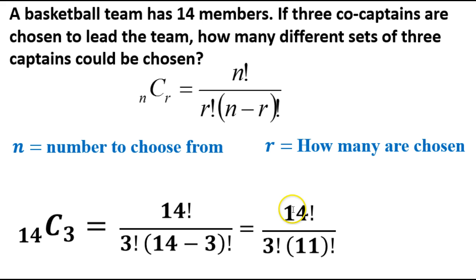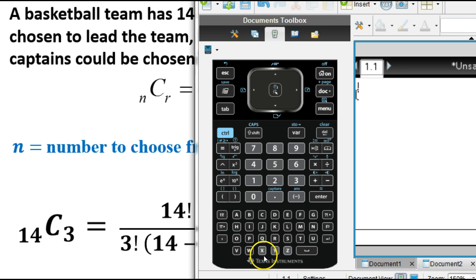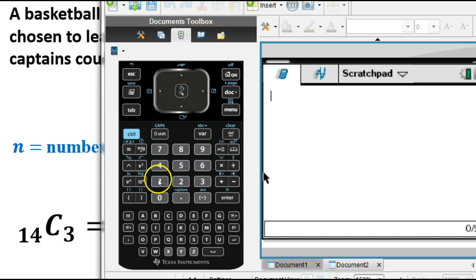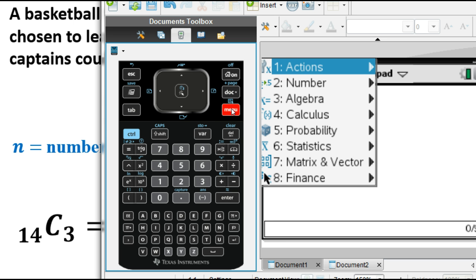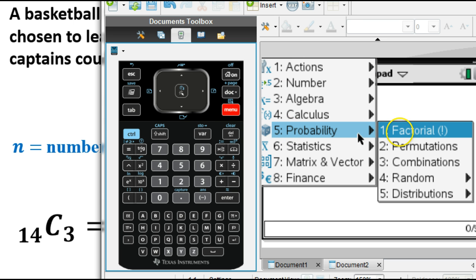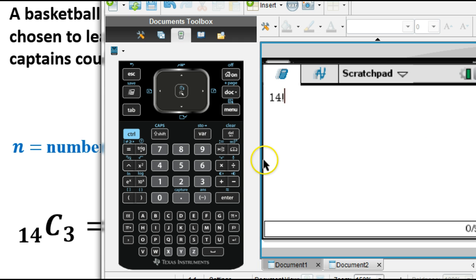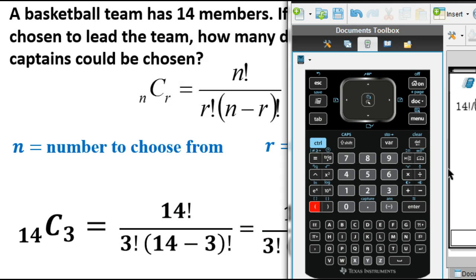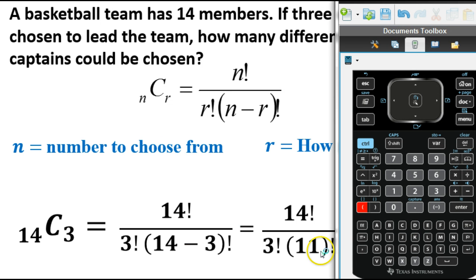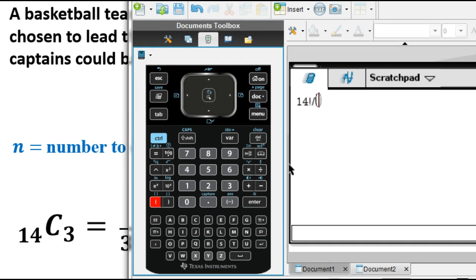Now what we're going to do is plug this into the calculator. We'll do it with the TI-Nspire first. So we've got 14. Our factorial button is under menu, probability, factorial right there, so we can just click on that. Then we're going to be dividing by, and we want to make sure to use parentheses here, this way it'll indicate that all of this is on the bottom, because we've got a 3 factorial and an 11 factorial on the bottom.